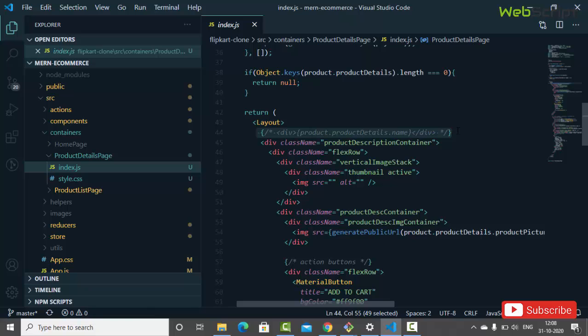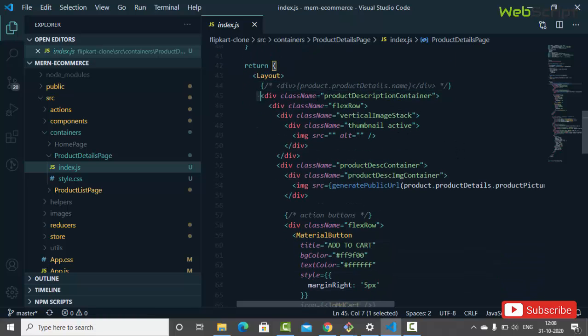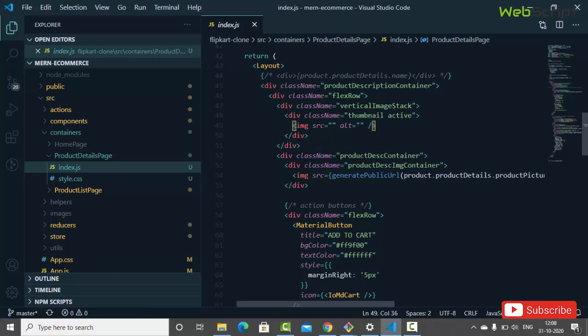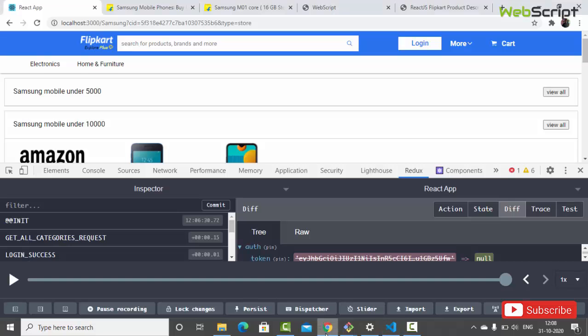And here what we have added, so this was our old code. We were displaying the name of the product. Now I've added lots of things, like a container to hold the whole page, that is the product description container. And then we have a div with the class flex row, which is just a CSS property, display flex. Okay, so let me show you how it looks. Then we have a thumbnail. Well, let me show you the page so you can understand it better.